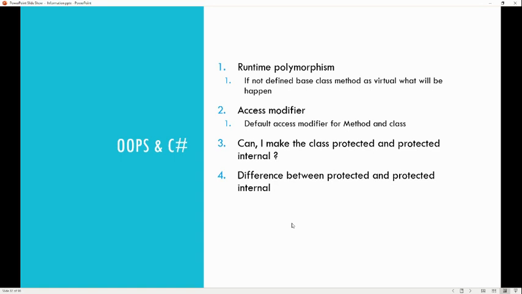Difference between protected and protected internal. With protected, we can access within the subclass, but with protected internal we can access within the subclass as well as in the same assembly or namespace. You can mention this point.